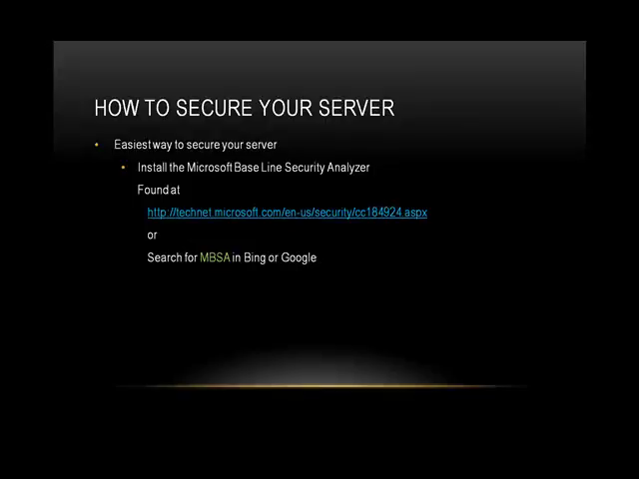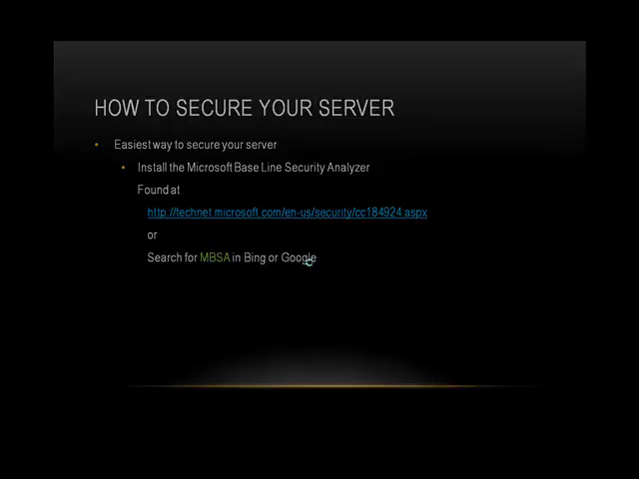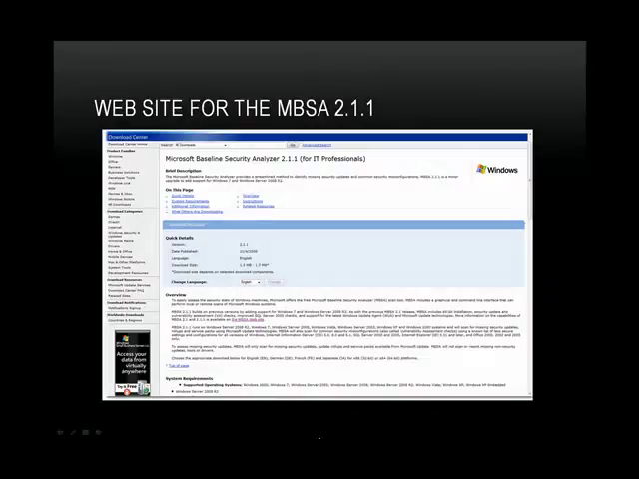How to secure your server. The easiest way to secure your server can be found using the Microsoft Baseline Security Analyzer. The Microsoft Baseline Security Analyzer, commonly referred to as MBSA, can be downloaded from TechNet, or you can search MBSA in Bing or Google. This is a screenshot of the website for the MBSA tool for tech professionals. This version of the tool is 2.1.1, which is the most current version, last updated November 4th, 2009.